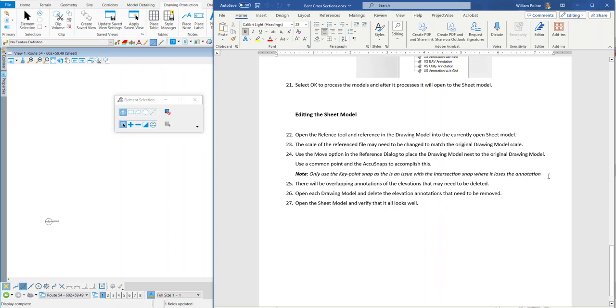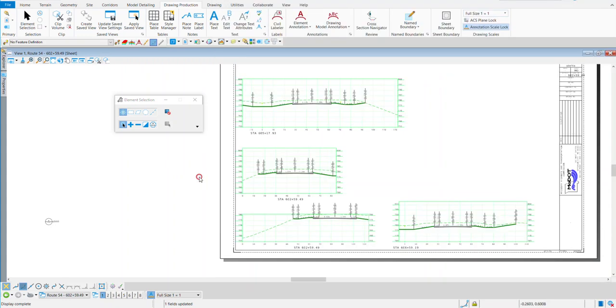So I'm saying that we're doing a live demo. This is going to be great. Not a live demo, I'm making a video. But anyway, there will be overlapping annotations of the elevations that need to be deleted. I'll show you how to clean them up. And then we'll open each drawing model and delete the elevation annotations that need to be removed. And then we'll open the sheet model and verify all looks well. So let's go do all that I just have in this paragraph.